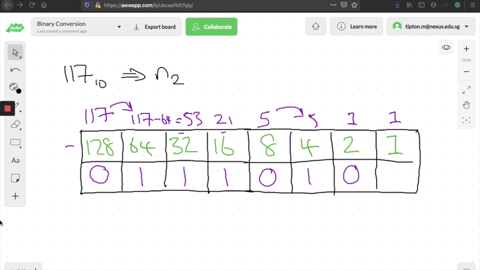And I can now check it. So to check it, I do the maths that I've done in the past. 128 times 0 equals 0.